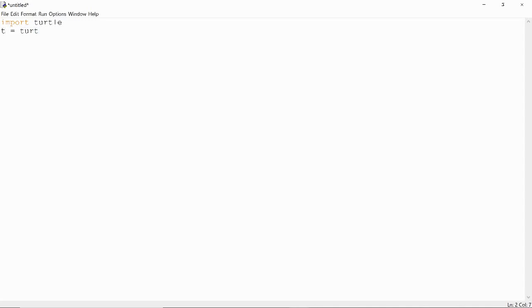T is equal to turtle dot pen. T dot speed is equal to 0. Let's make our pen color. Pen color is by default black. And let's go with our first functions.